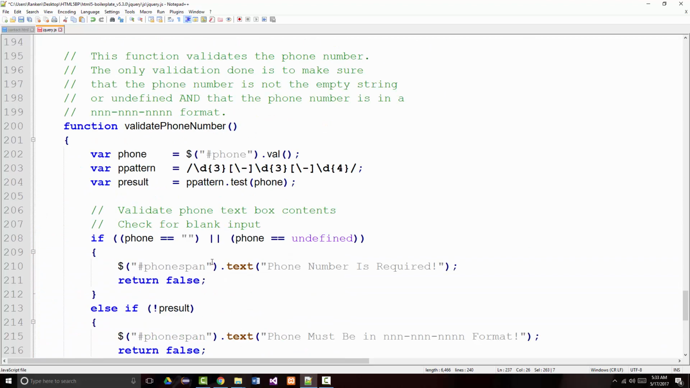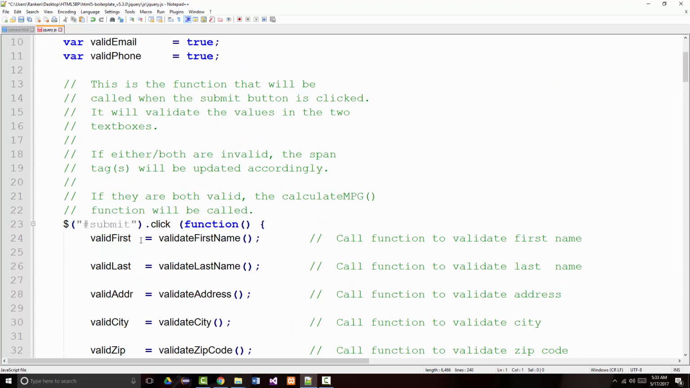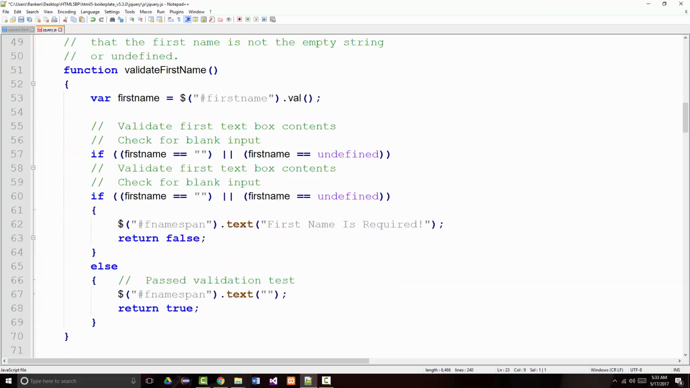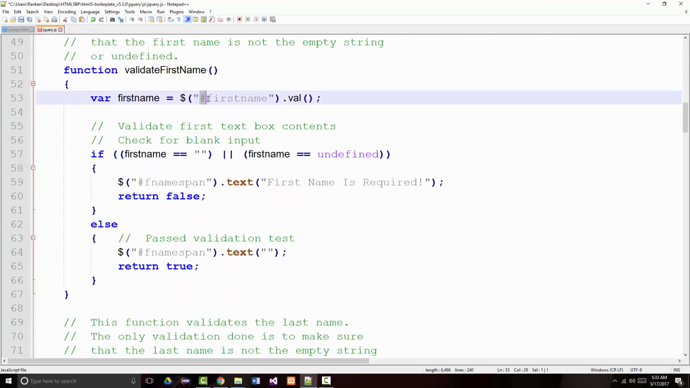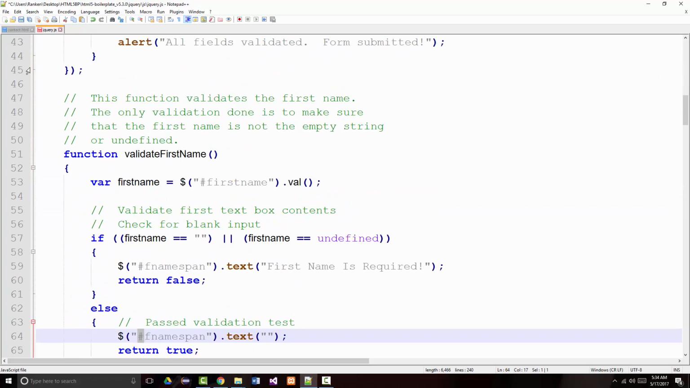The other thing is this didn't work for a while because I had to remember that this stuff is all based off of selectors. So I had to add the pound sign there. I originally had it off and it didn't work. I had to add the pound sign here for each one. And anywhere I used the span, I had to use the pound sign, etc.